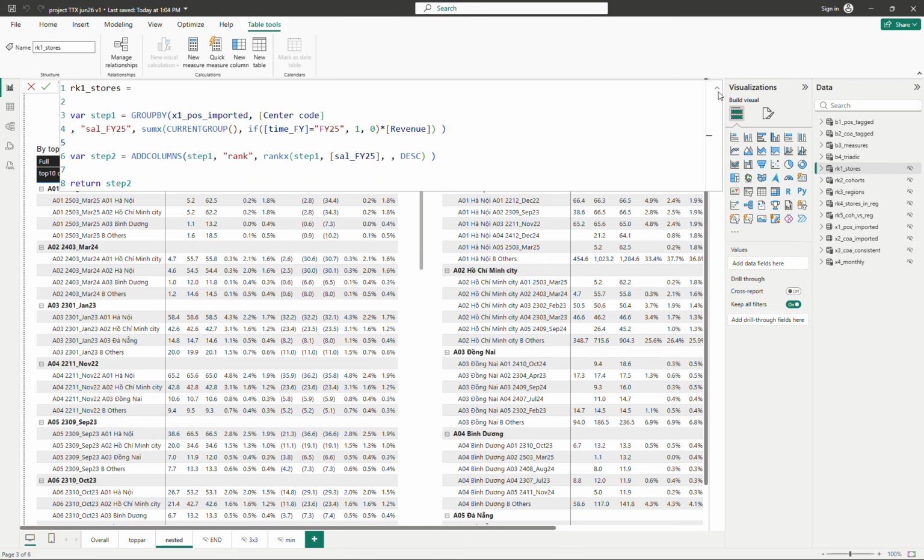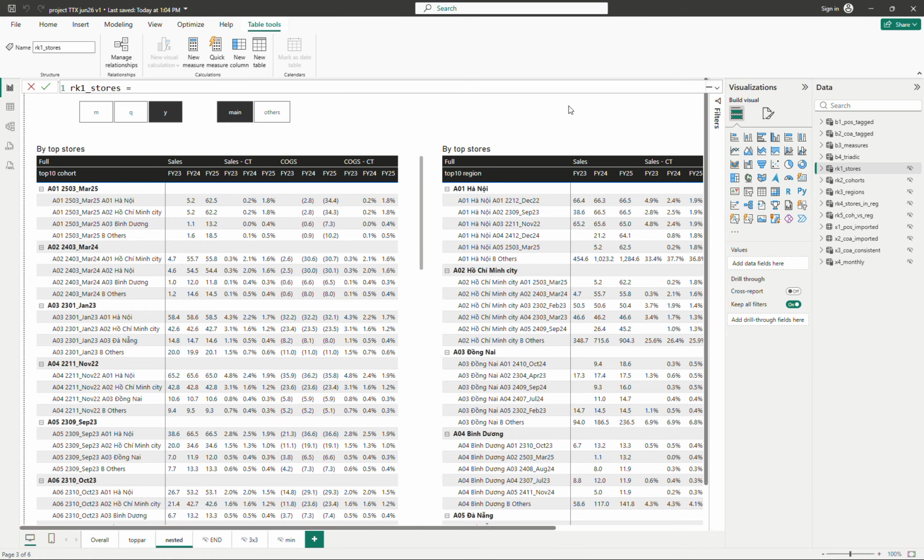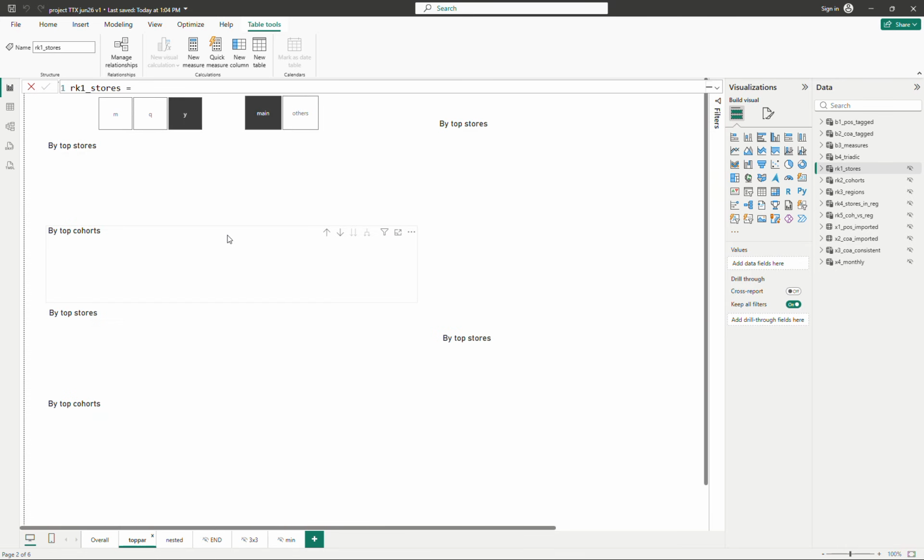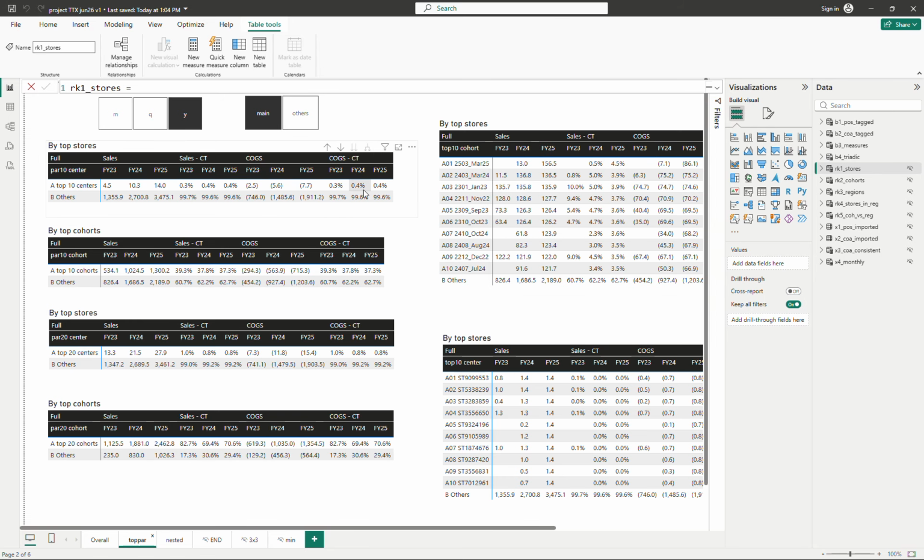So I think that's all for the ranking table. It is the last part, but it is the most important part to implement the top views and the nested ranking views in this project. So hopefully after this you will understand how to prepare the Pareto views, the top view, and then the nested ranking views as well.